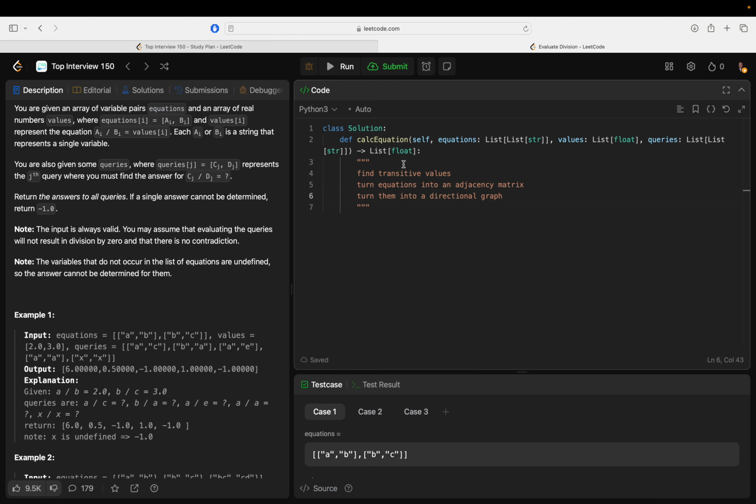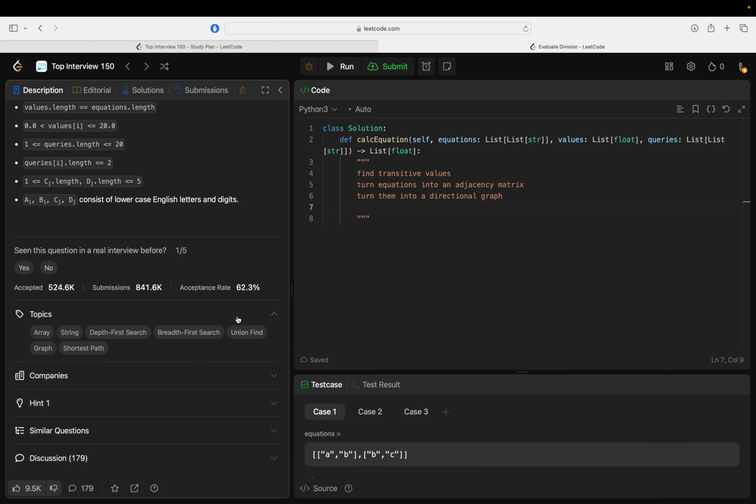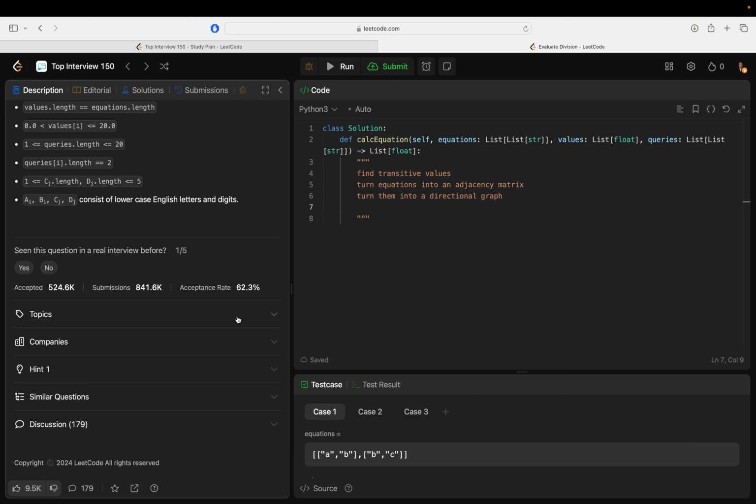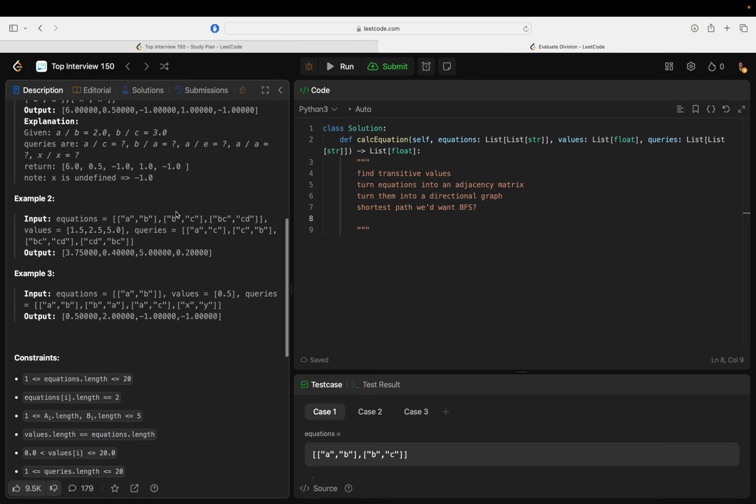Okay. So we turn them into a directional graph. Then, I mean, we should probably do Dijkstra's, no, wait, it's not Dijkstra's algorithm because they're not weighted. Well, the problem says shortest path, which would make me think breadth first search. For a shortest path, we'd want breadth first search. Okay, so we're trying to find the path from A to C in this.